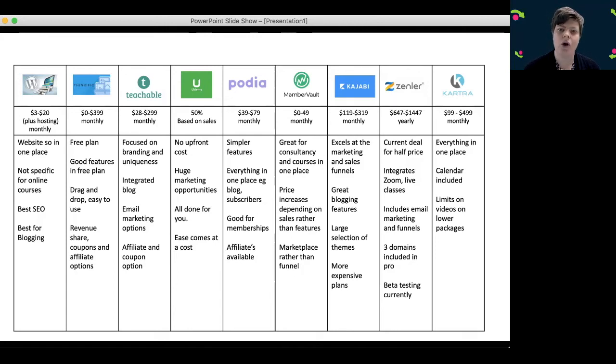Podia came along because they wanted to set up something that was more membership based and also a lot simpler in terms of its features, and sort of have something that was a lot easier to use. So this one, if you're thinking more membership plan, you might want to look at Podia. If you're getting into it and want something simple to get you started, you might want to look at Podia.